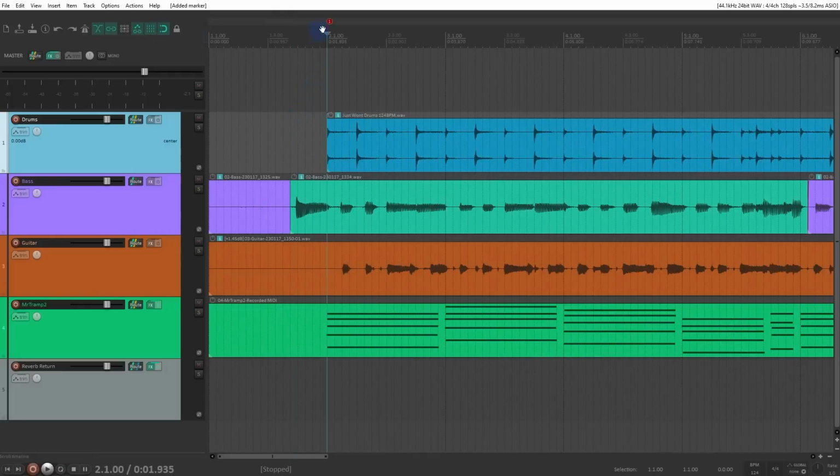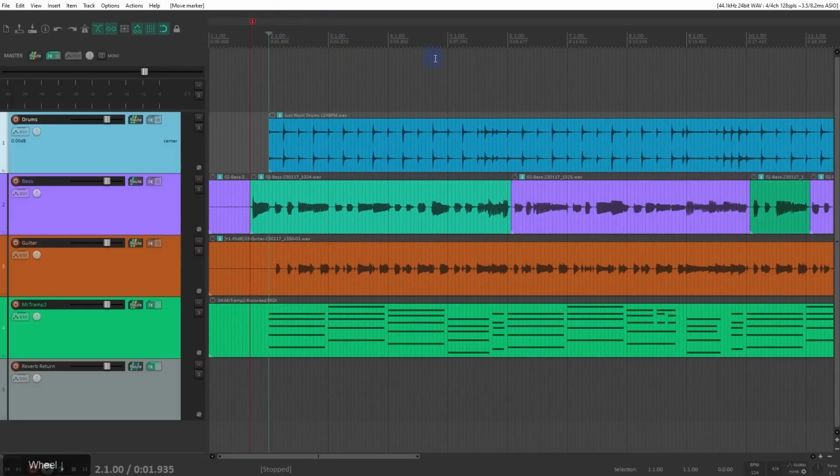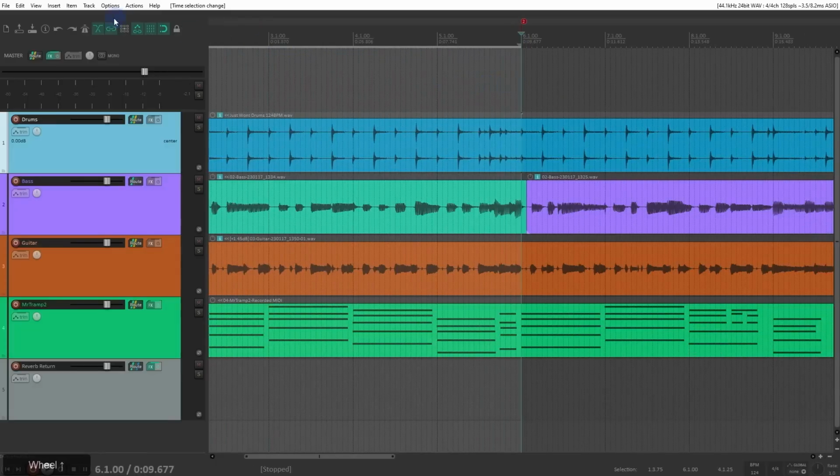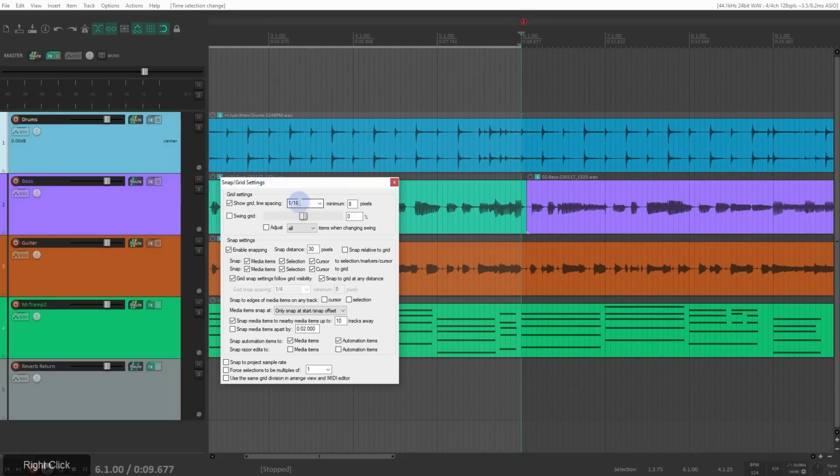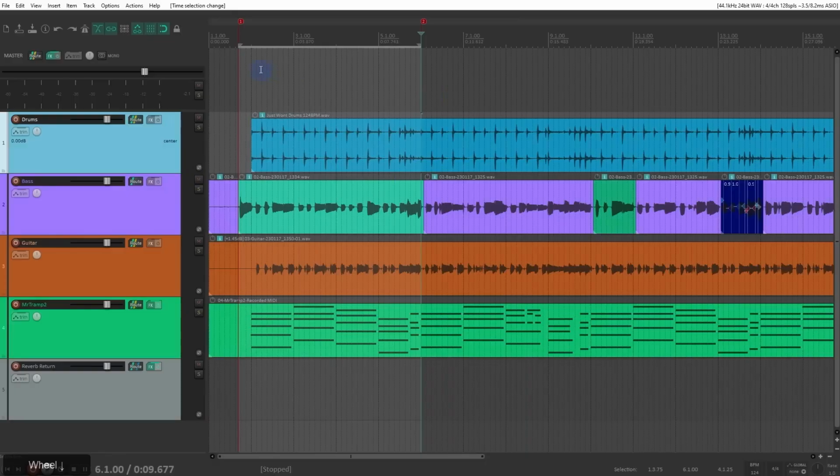So I have snapping turned back on, and what I'm going to do is set a few markers, which will allow me to create a time selection a little bit easier, because currently the grid is set to 16th notes, and that can be just a little bit fiddly to make an accurate time selection. So sometimes what I like to do is just drop a couple of markers and then make a time selection in between those two markers.